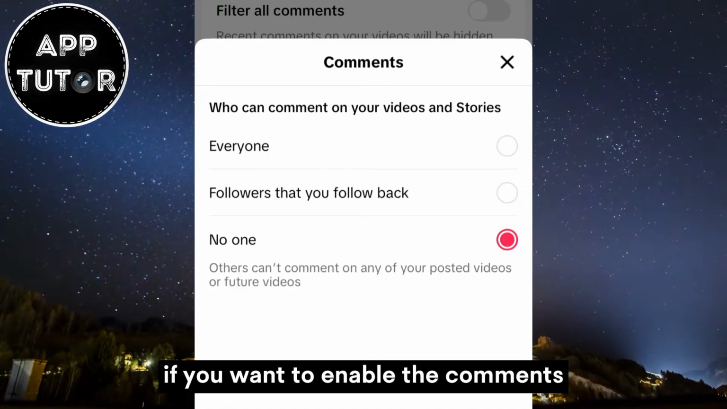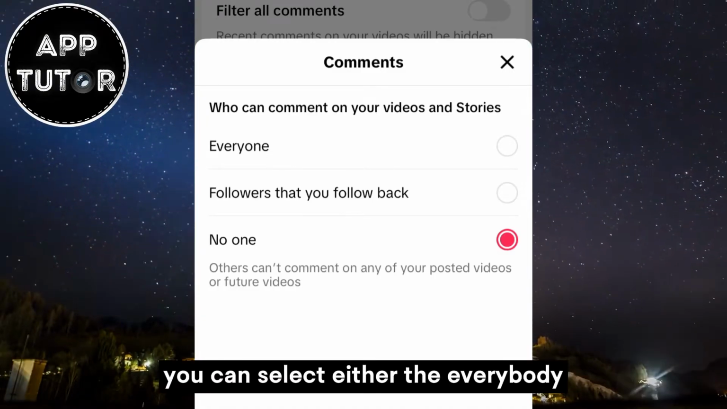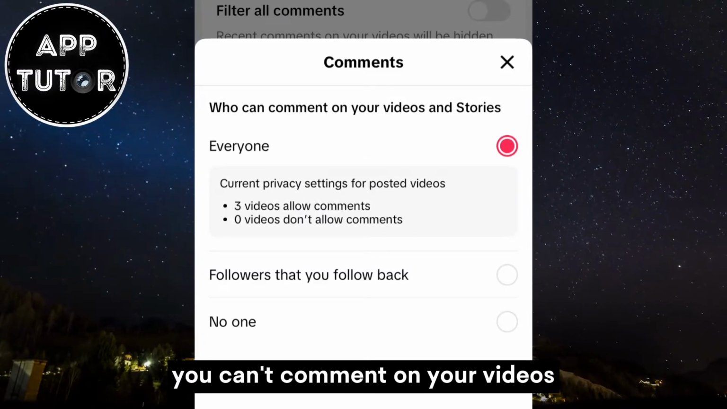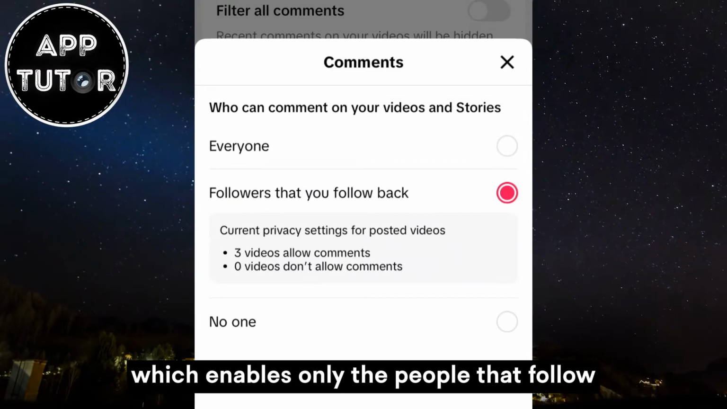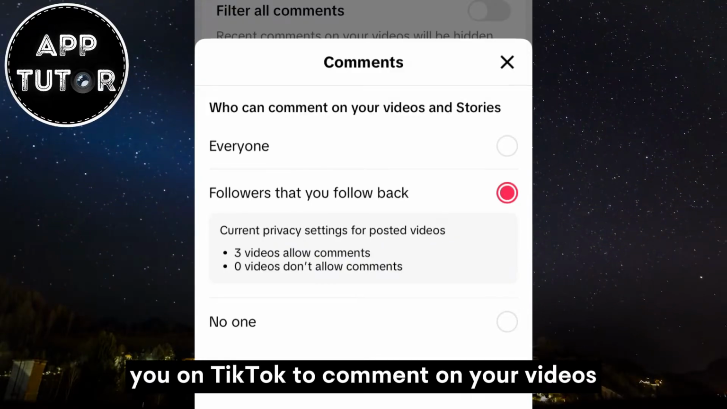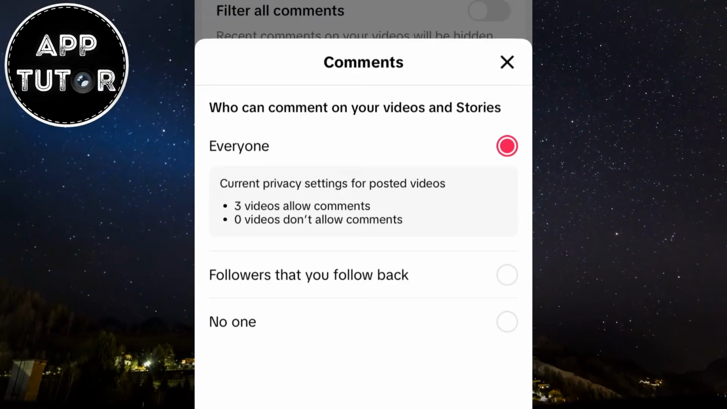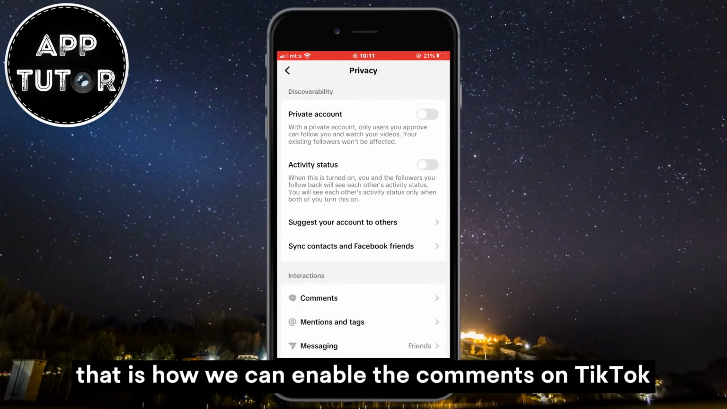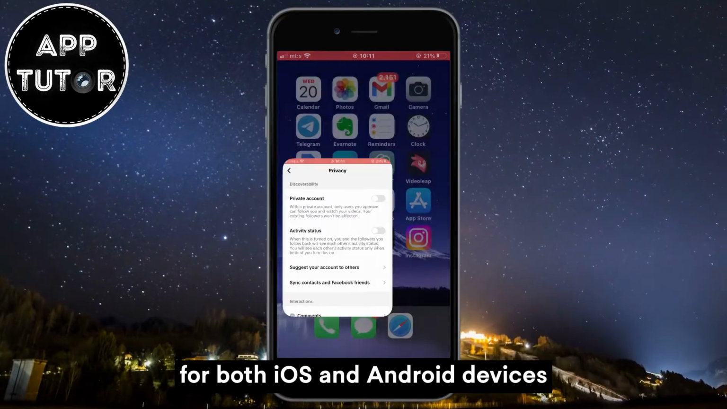If you want to enable the comments for your TikTok videos, you can select either the everybody, so even the people that don't follow you can comment on your videos, or you can select the second option, which enables only the people that follow you on TikTok to comment on your videos. You can make your selection and that's it. That is how we can enable the comments on TikTok for both iOS and Android devices.